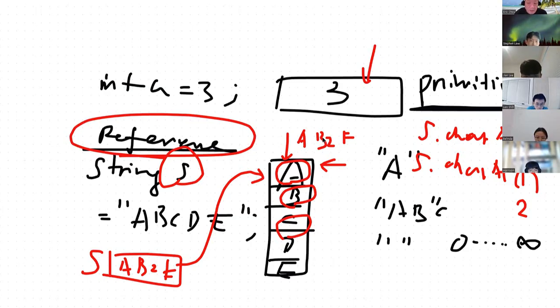And we have other kinds of reference variables, like arrays and classes and objects. Those are all reference variables. We'll talk about those different kinds of reference variables later. But right now, we just need to know that string is a reference variable.